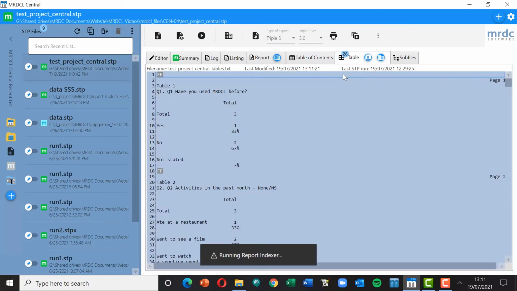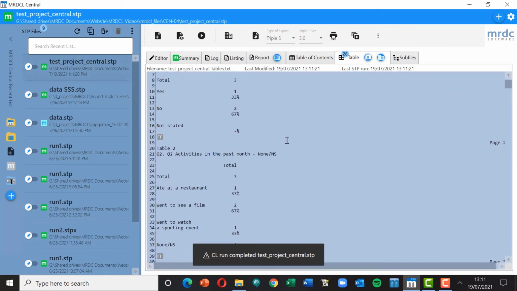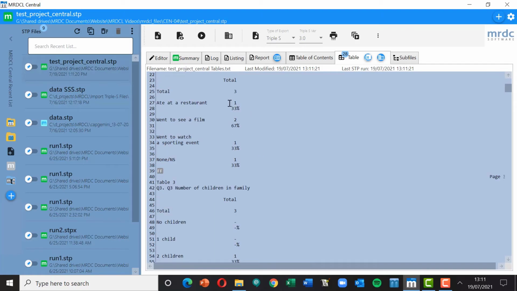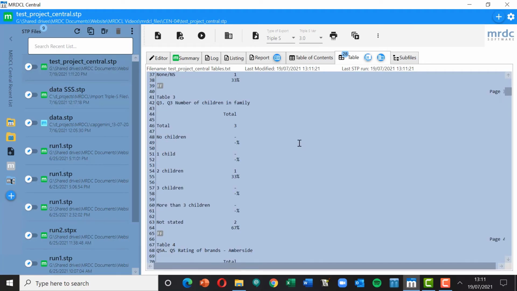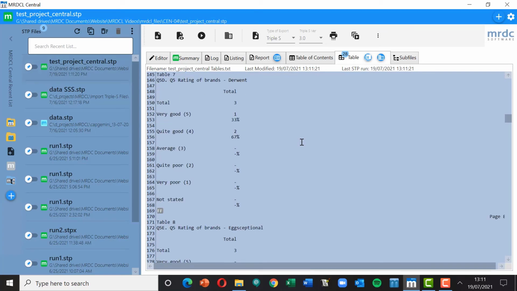So let's go and view them. And sure enough, if I view those tables, there they are. Only 3 respondents, but you can see it's imported question 2 as one variable. Ate at restaurant was 1, went to see a film 2, and so on. And all my other questions have also been imported cleanly, so that I've got a set of tables which I could quickly run by a banner if I wanted to, and my import has been successful.